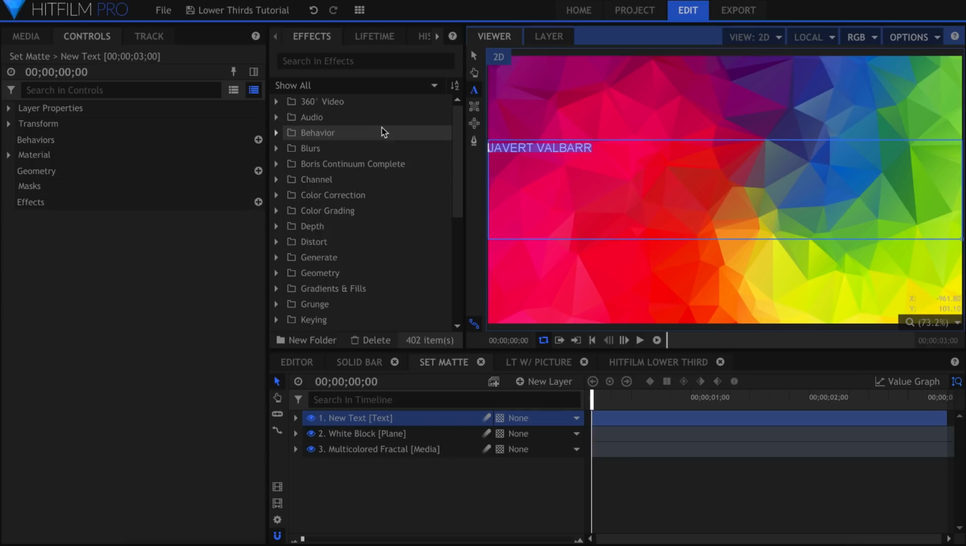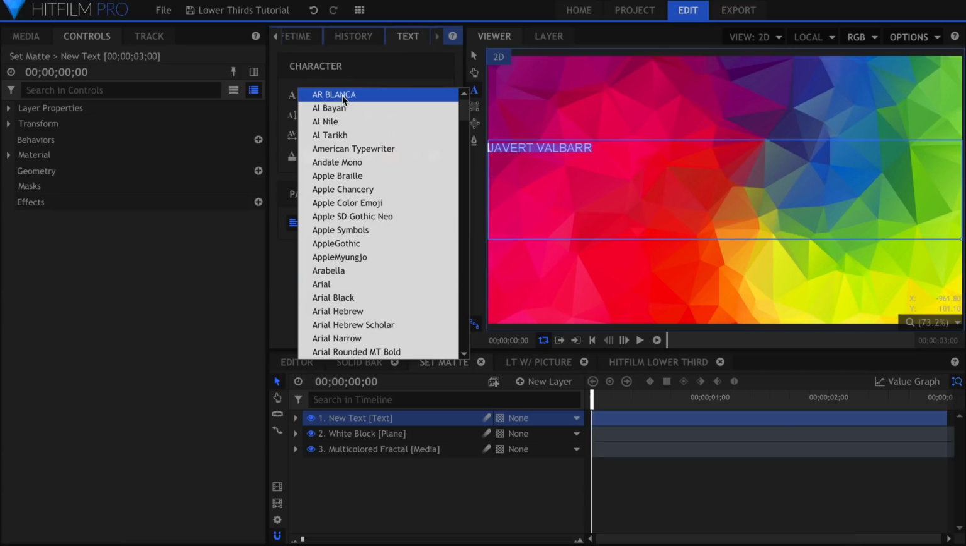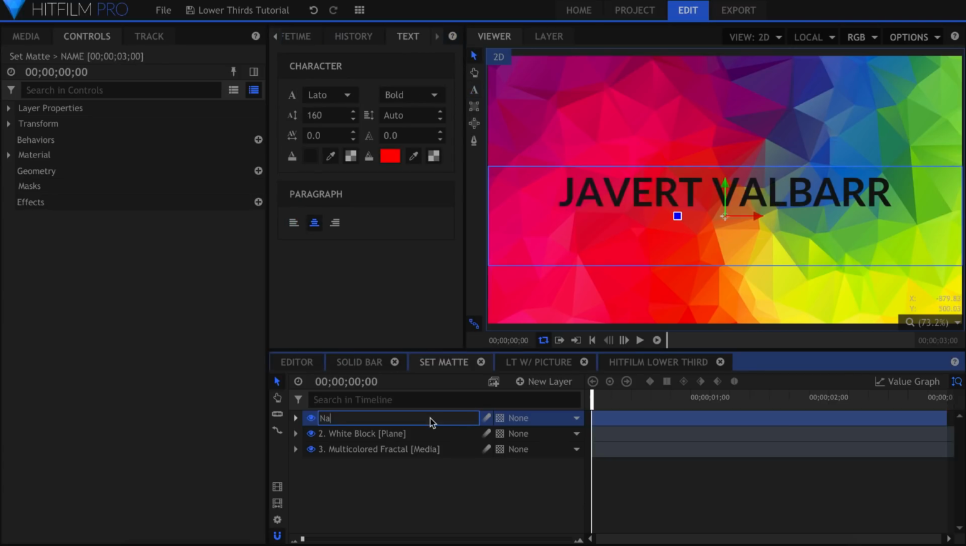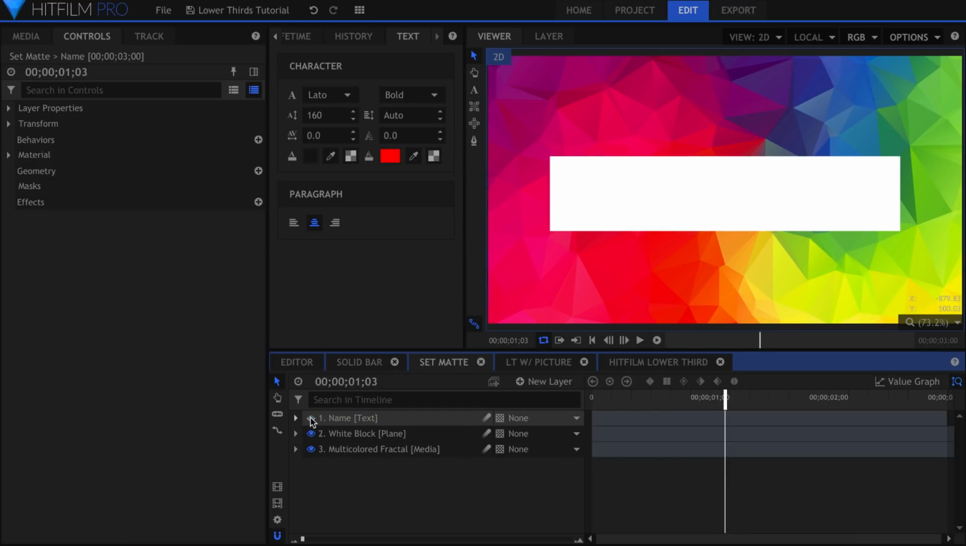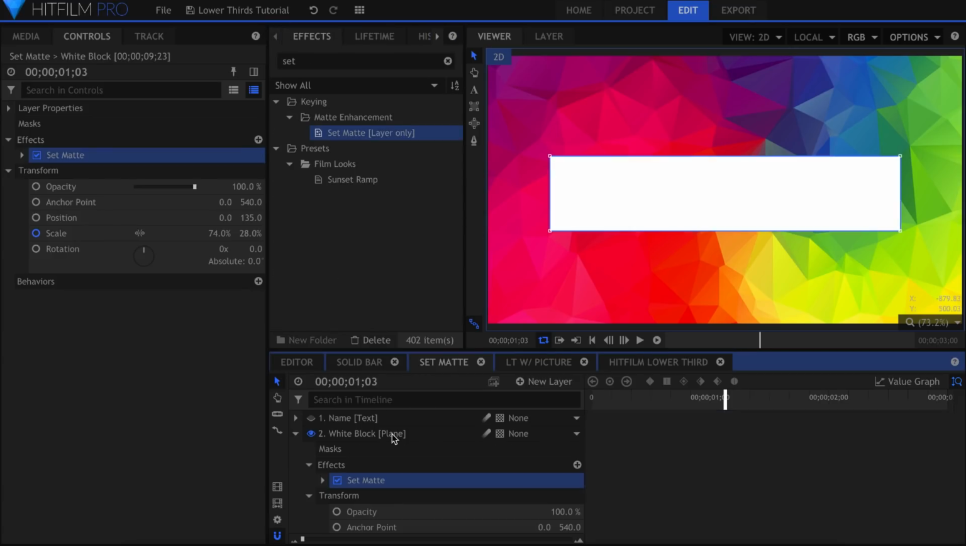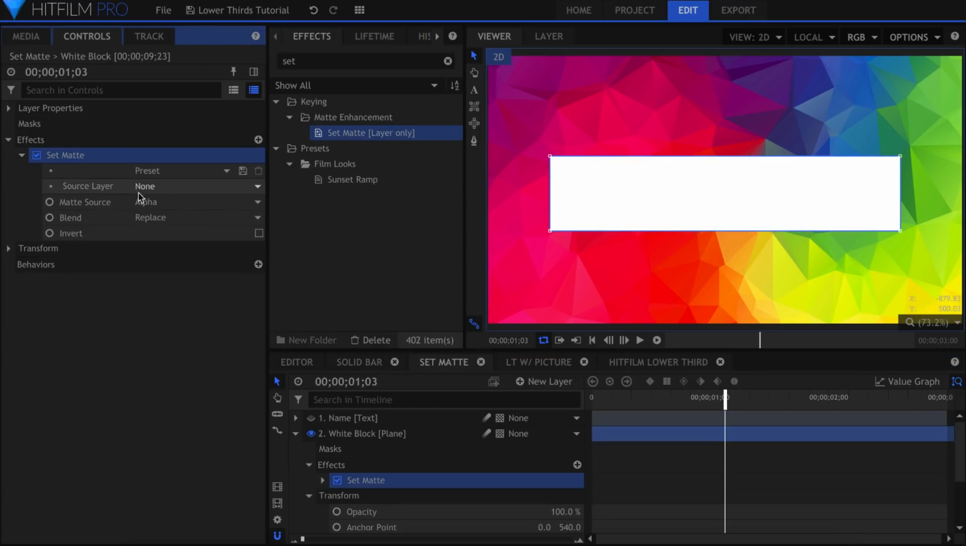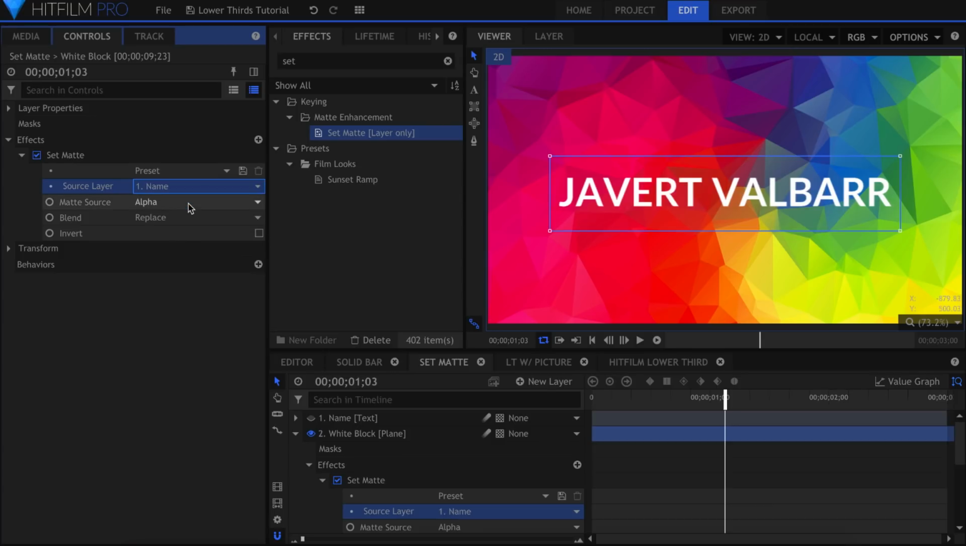All of the font and size controls can be found in the text panel. The color doesn't matter here, I'm changing it for visibility. Once it's positioned, hide the layer from view. Add the set matte effect onto the plane layer. Under source layer, select the text and choose subtract for the blend.